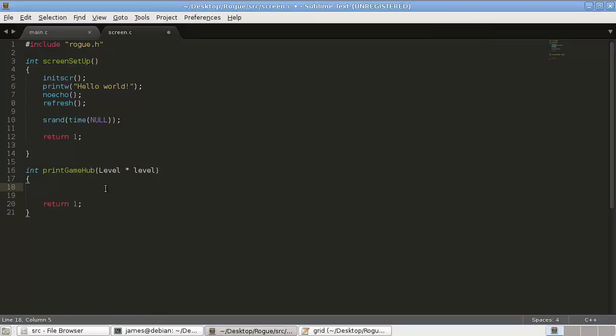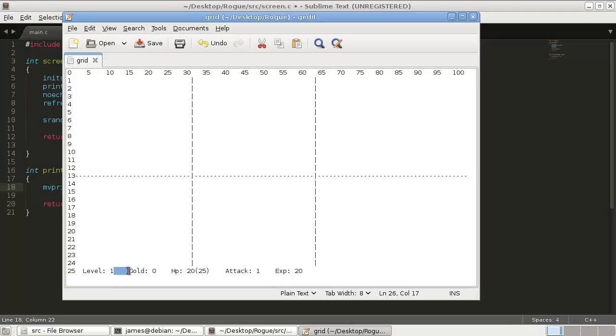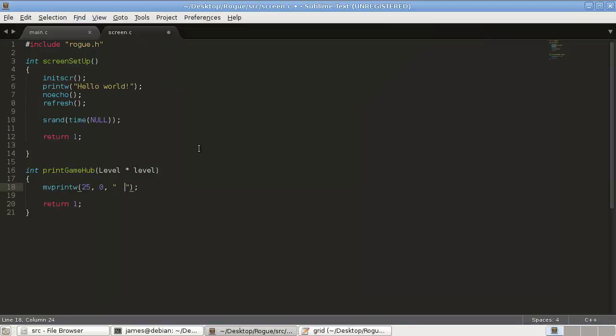So we're going to want to do a mvprintw for the first printw, and that's going to be 25, 0. And then we're just going to have 4 spaces between each kind of stat. So 1, 2, 3, 4. And then Level, this will be a variable, %d, and that's stored in level. Level. So that will print what level the user is on. And then since we've already moved the cursor to this position, we don't need to use mvprintw anymore. We can just use printw.